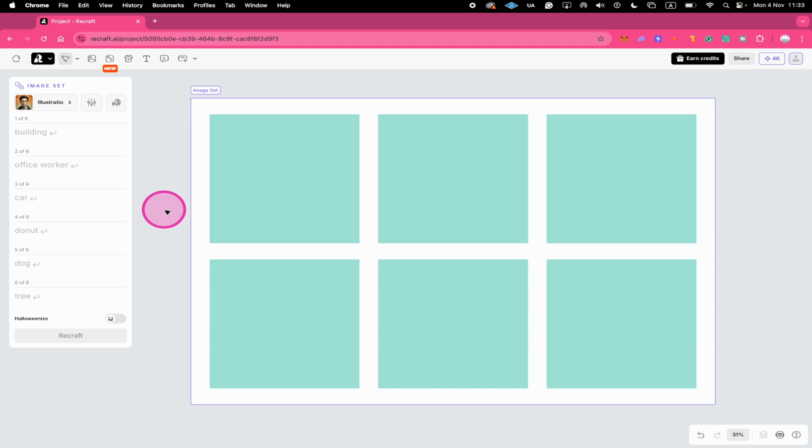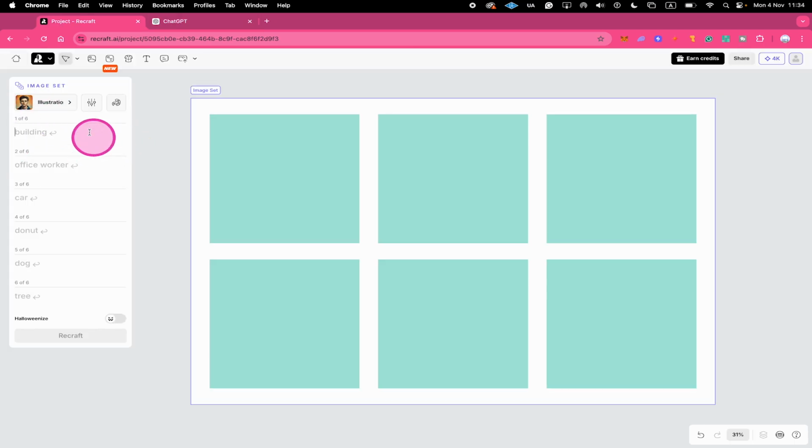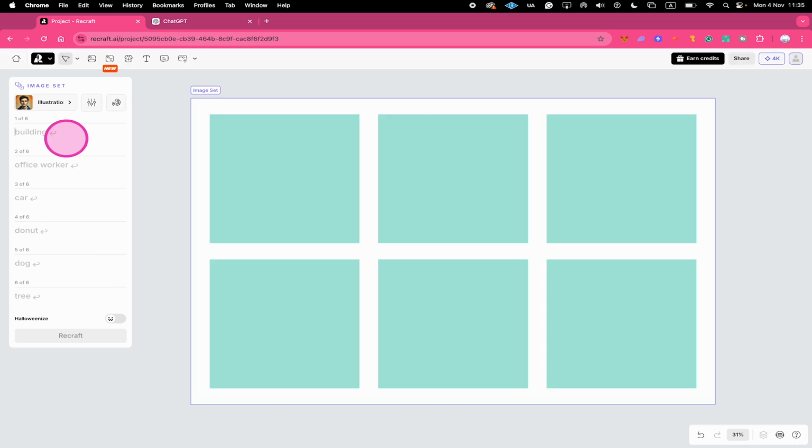So let's say we would like to do some sort of cartoon graphic set that later on we would like to sell on Etsy. For instance, we could say that we would like to create a safari animals graphic set. So I just came over here to ChatGPT to give me a list of popular safari animals. So let us take 6 of these and let us write the prompt right here. Our style here is still set to illustration, which I think is good. So I'm just going to do these prompts now.